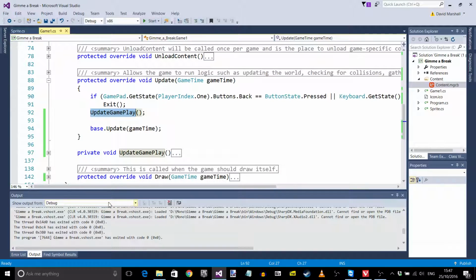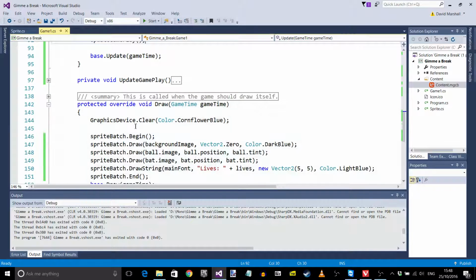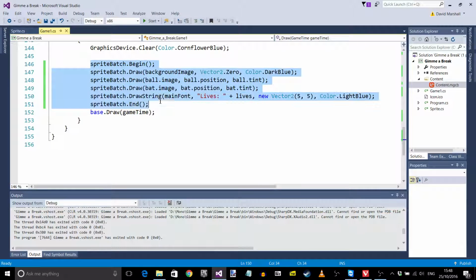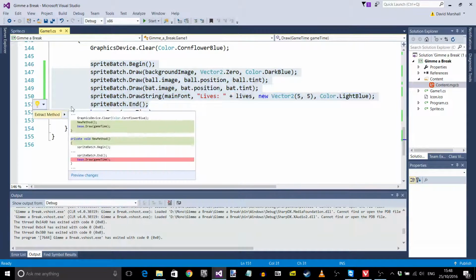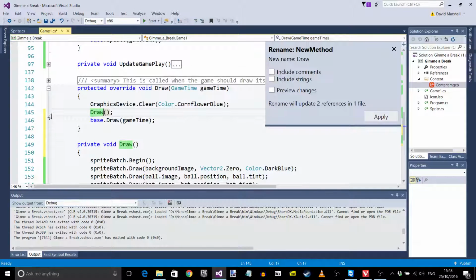Why would we bother doing that? Well, when you run out of lives, you're going to go to a different screen and you'll no longer want to update the gameplay. So we want to make that optional without it being unwieldy. Well, let's do the same in draw. This is all to do with drawing the game itself. Extract a method, draw gameplay.